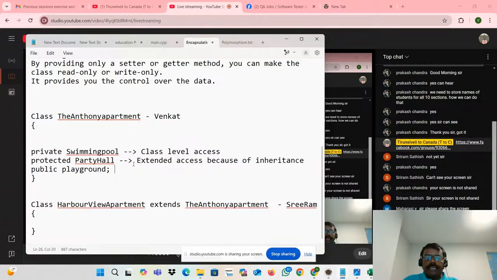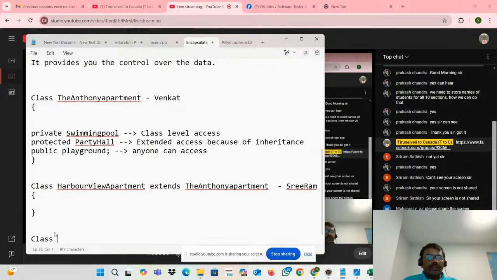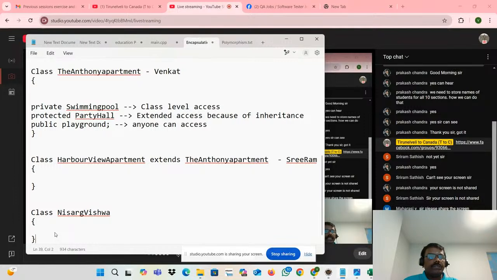What about this one, guys? It's a public playground, right? Anyone can access. Anyone can access means, assume that there is one more class also. Class Nisarga Vishwa, this apartment, okay? This class doesn't have any relationship with this apartment.